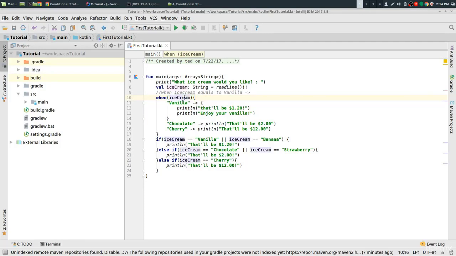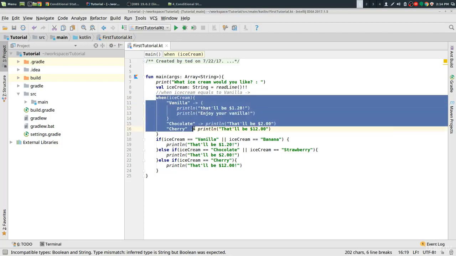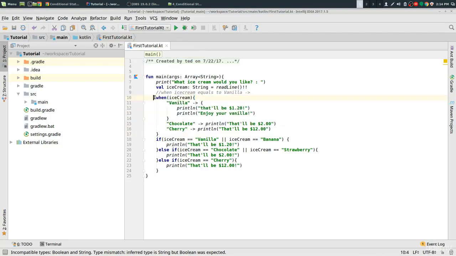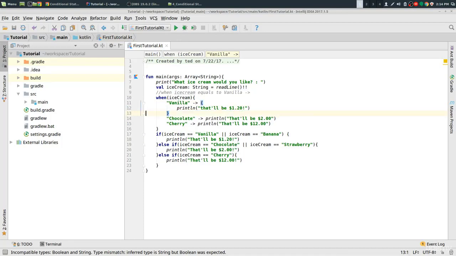We can't do greater than or less than, because when only takes one condition and then says when ice cream equals vanilla, when ice cream equals chocolate. It's not greater than or equal. You can't put or, high, or anything, it won't work. So when is very limited. It's only for very simple things such as if ice cream equals vanilla. And you can see here that it's a lot cleaner.